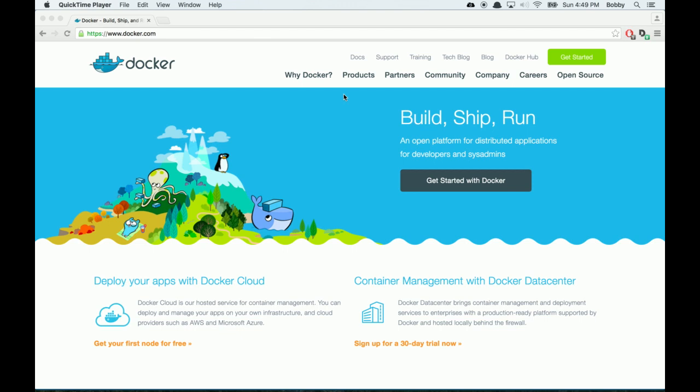The reason for this is Docker relies on a feature within the Linux kernel, so it doesn't actually run natively on Mac or Windows at this time. This isn't a problem because Docker has provided us Docker Toolbox, which packages all the requirements necessary to start using Docker and containers on either Windows or Macs in one easy install.